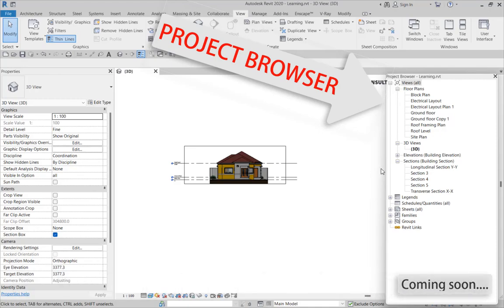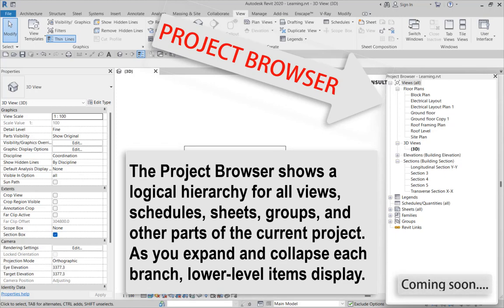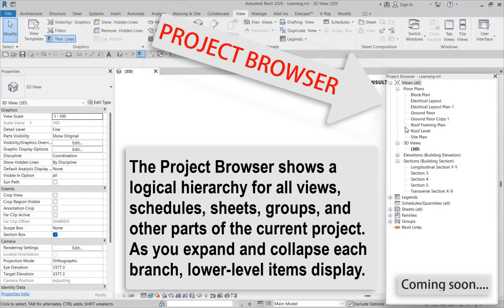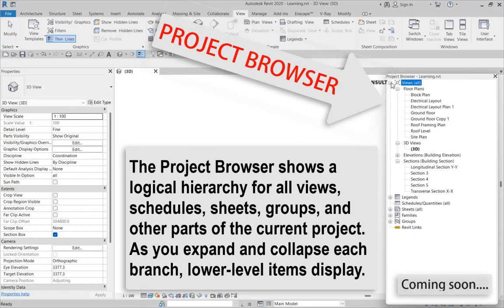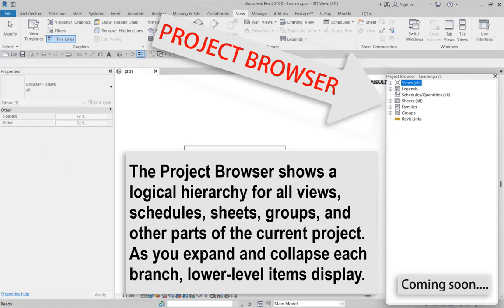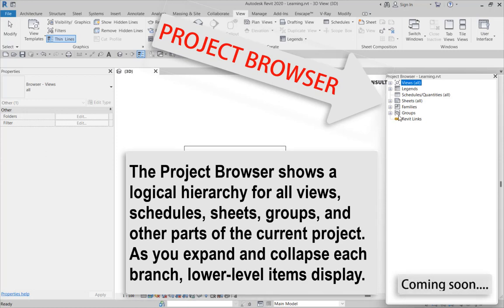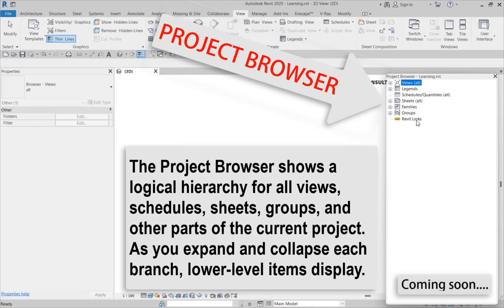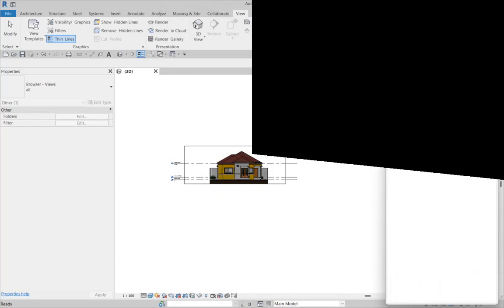As I can explain, it is a logic hierarchy for all views. So hierarchy means it has been arranged in order. So when you check here, we have the various views, and we have the legend, we have the schedule, we have the sheets, we have the families, we have the group, we also have the Revit links. So under the project browser, it contains all the views in which you can see here.